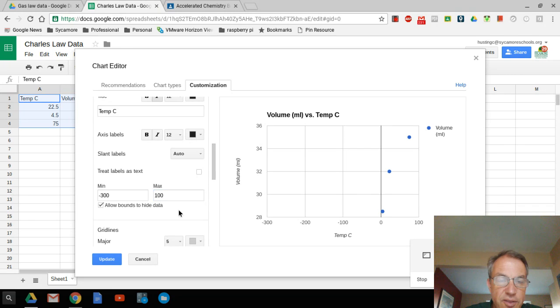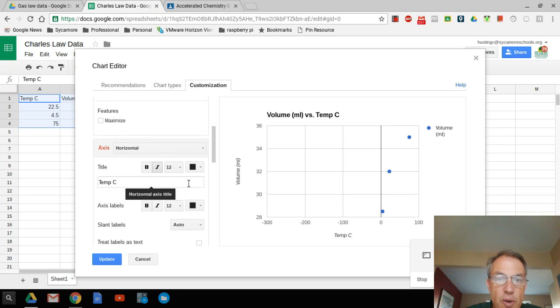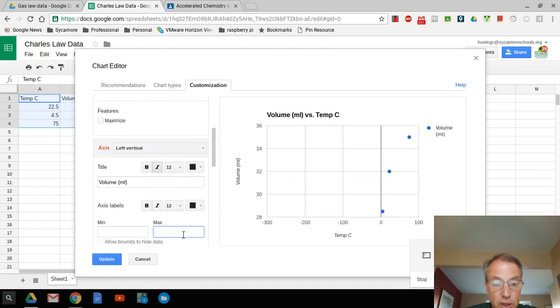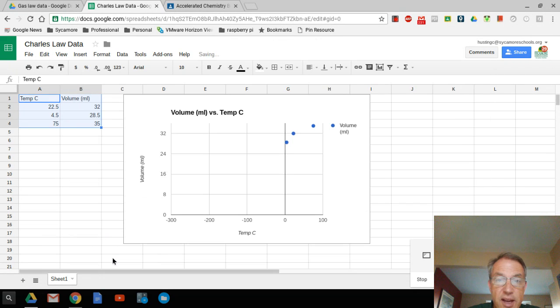Now, once you have this, we're going to go up here, and now we need to work on the vertical axis. And this is the important one too. For the vertical, the highest is about 36, so that's fine, but the lowest has to be a volume of 0. So let's go to 0 and we hit update. Now, this actually looks pretty good.